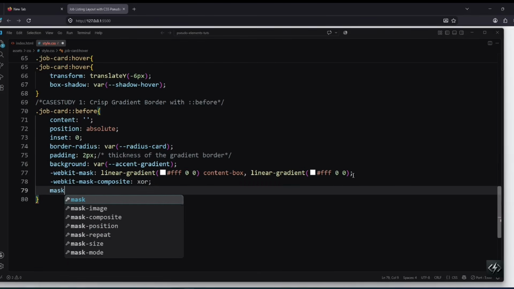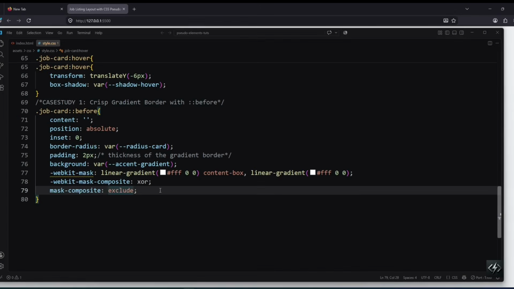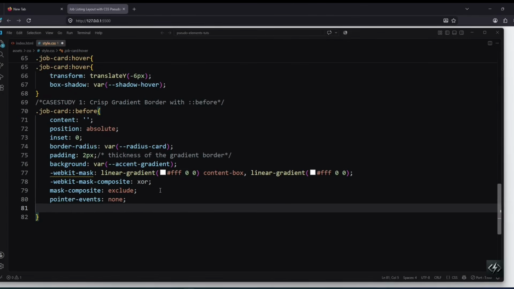Mask composite exclude is the clever part. It takes 2 shapes, the full box and a slightly smaller inner box, and says, show me only the part where these don't overlap. And pointer events none, don't skip this one, since before is now sitting on top of everything with z-index 3. Without this line, it would actually block your mouse clicks from reaching the buttons underneath it. This one line quietly saves you from a very confusing "why isn't my button clickable" moment later.